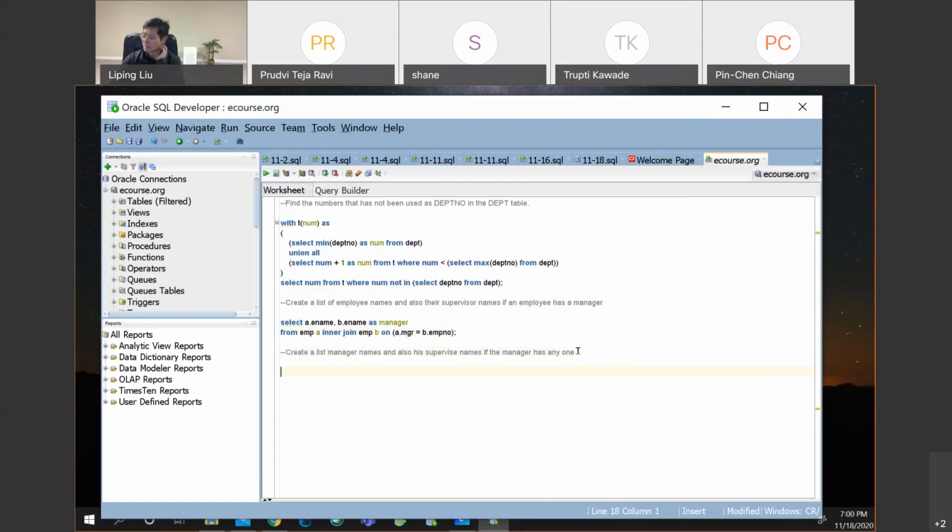Well, kind of similar. Let me see whether there's any difference here. So we're trying to get the managers and their supervisors. So let's use this approach first, okay? And then let's see whether we need to use a cursor to do that.